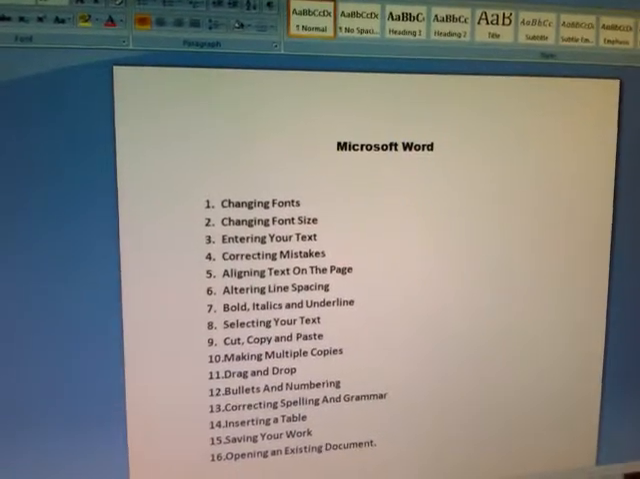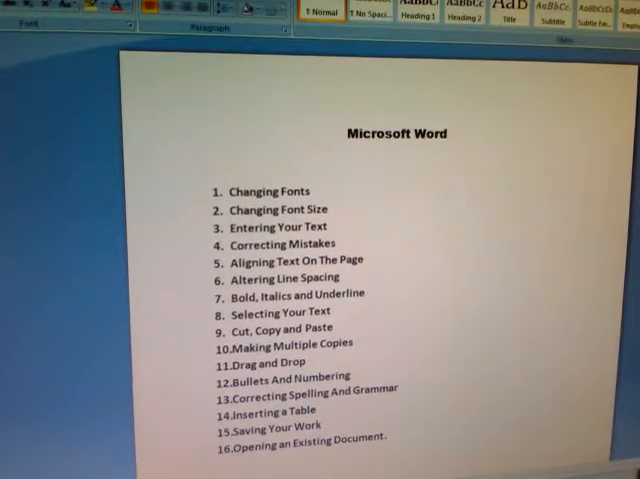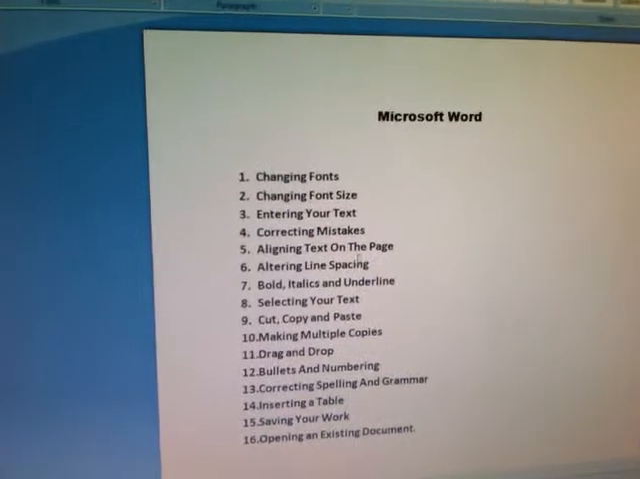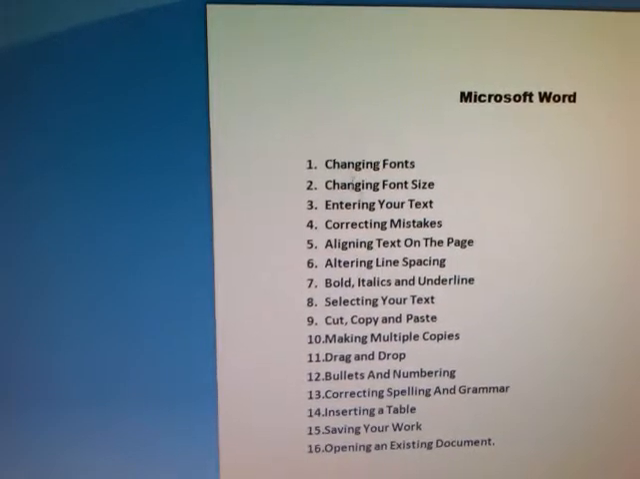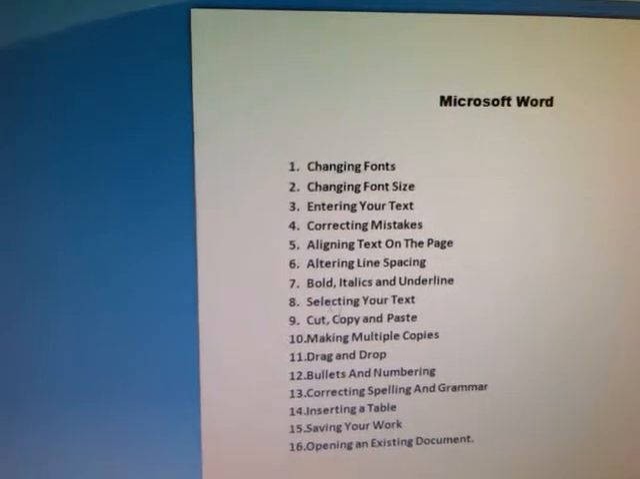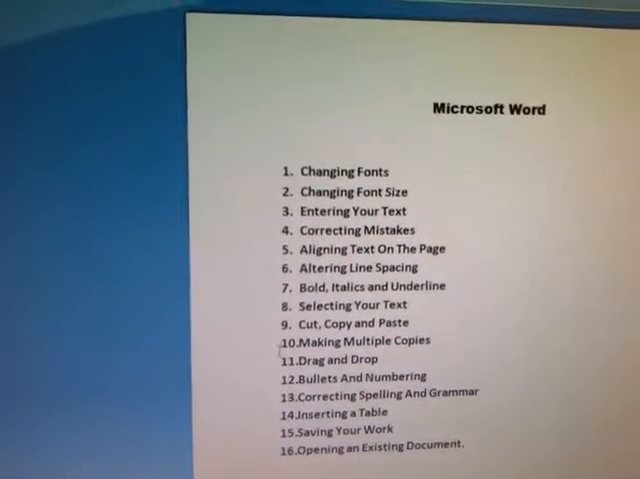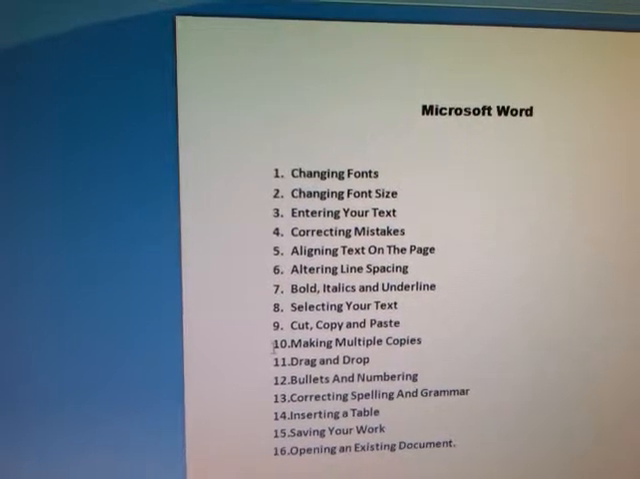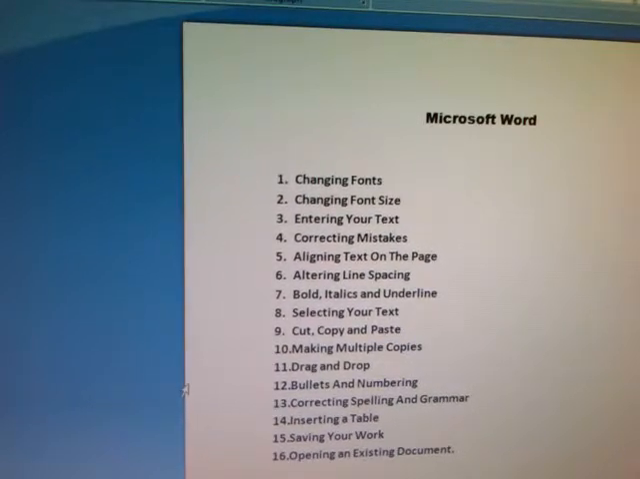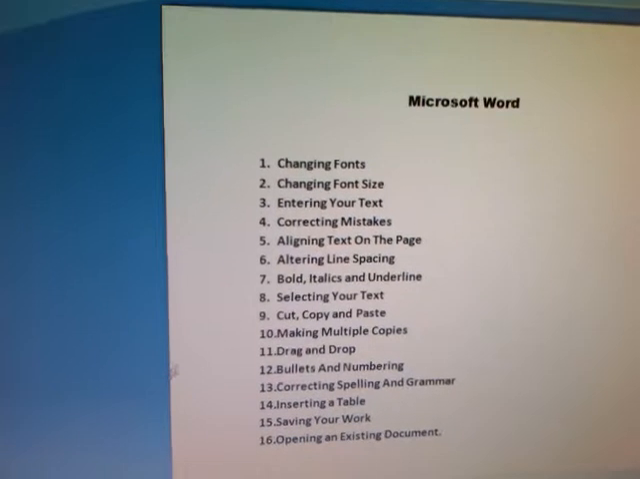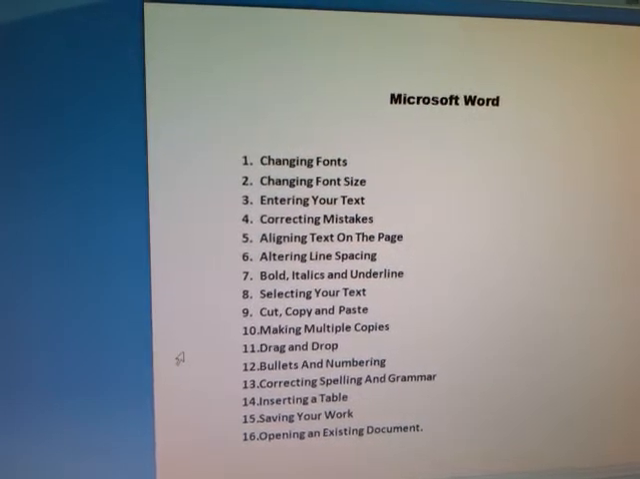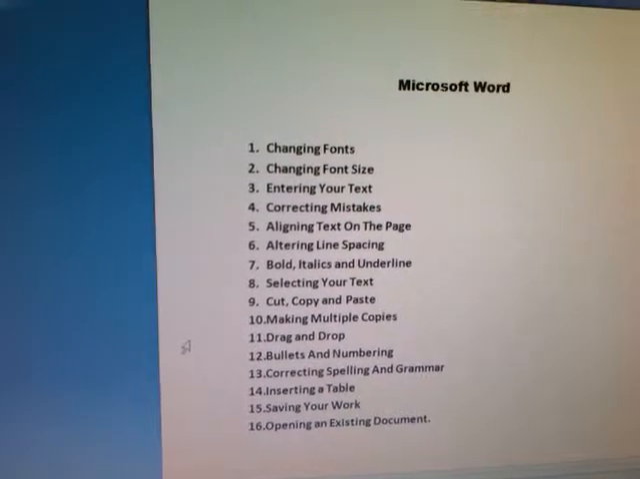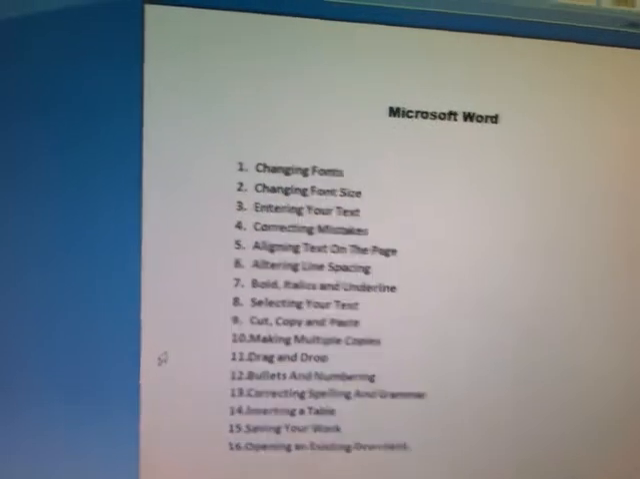Microsoft Word. At the end of the study, I'd like for all of us to be able to change fonts, as it has been numbered: changing fonts, changing the font size, entering your text, correcting mistakes, aligning text on the page, altering line spacing, bold, italics, and underline, selecting your text, cut, copy, and paste, making multiple copies, drag and drop, bullets and numbering, correcting spelling and grammar, inserting a table, saving your work, and opening an existing document. So these are the things that we're going to cover today.